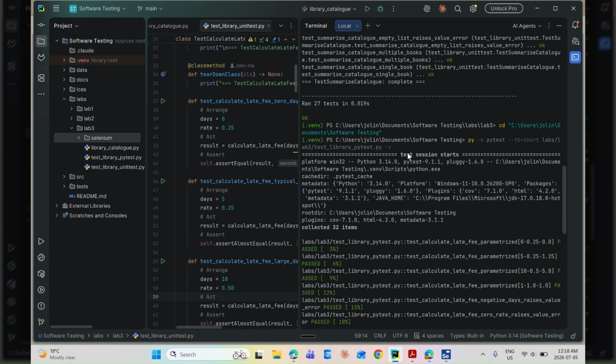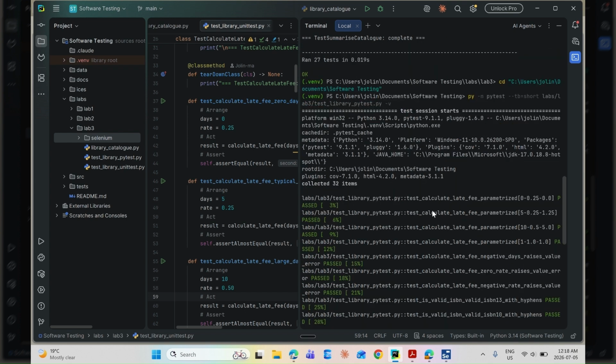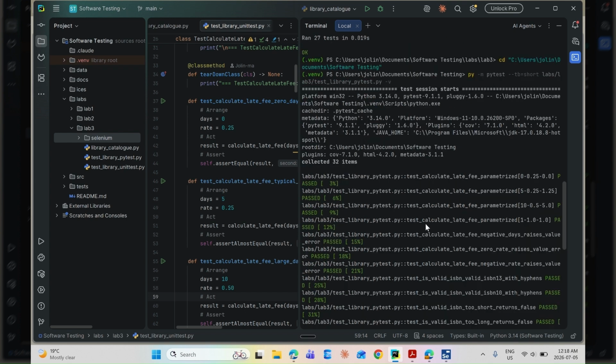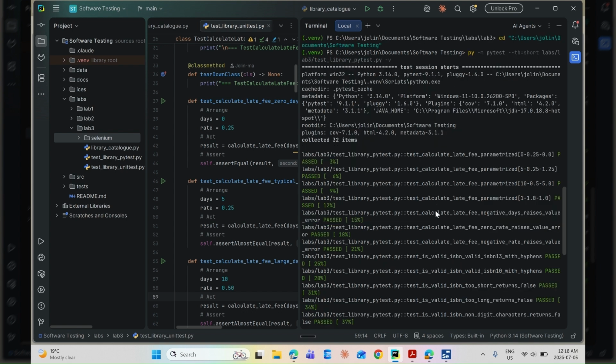This file has over 20 standalone test functions. No classes needed, that's the pytest style. Watch the verbose output, because this is where the parametrize is interesting. We're using pytest.mark.parametrize on two functions. For calculate_late_fee, one decorator supplies four sets of days, rate, and expected value, and pytest expands that single test function into four separate test cases.